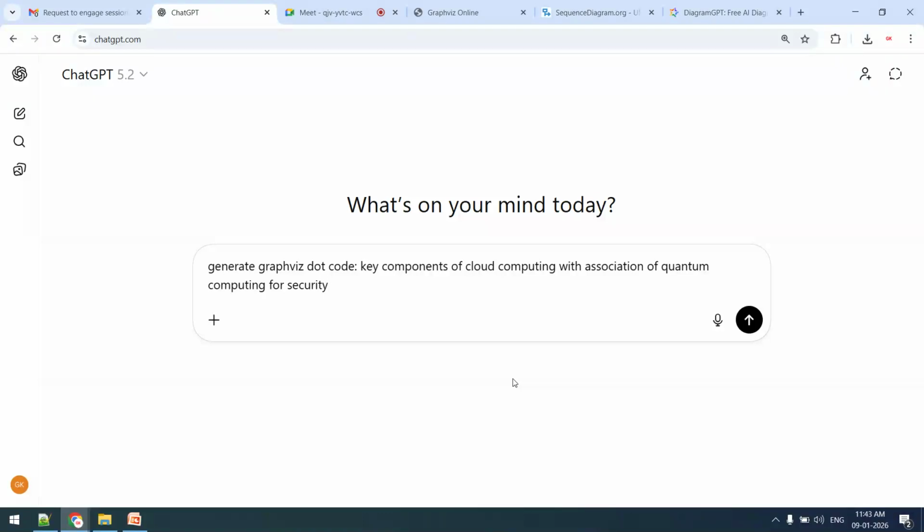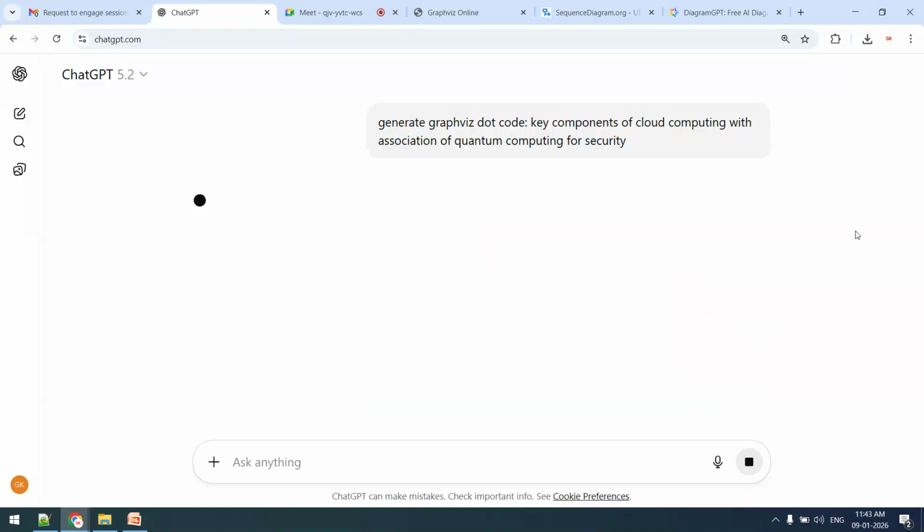So for example, this is my area of research, or my algorithm, or my technique, or whatever it is. It may be related to education, chemistry, mathematics, bioinformatics, any domain. So this is my topic, and on this topic I want to create a new diagram. So I have written generate Graphviz code. I am not asking it to generate an image. Now enter, and you will see one code will be generated.